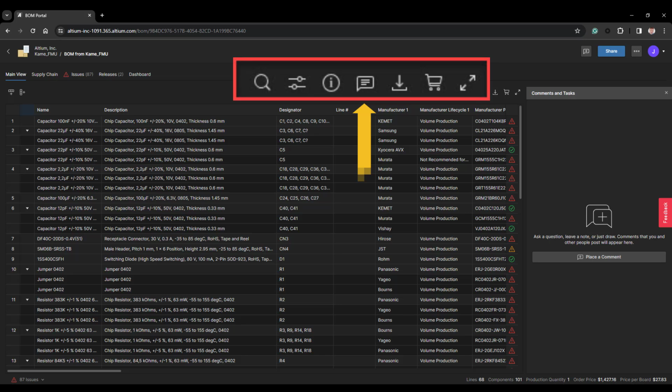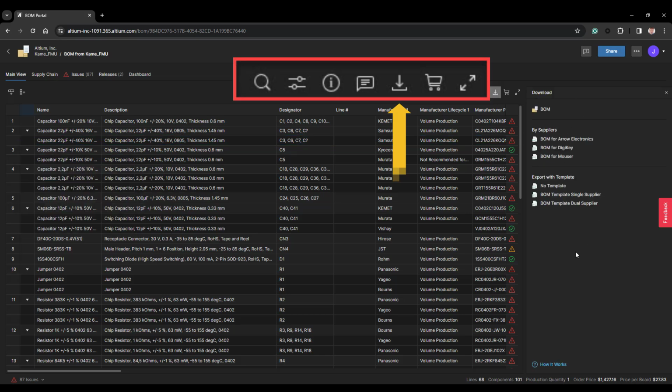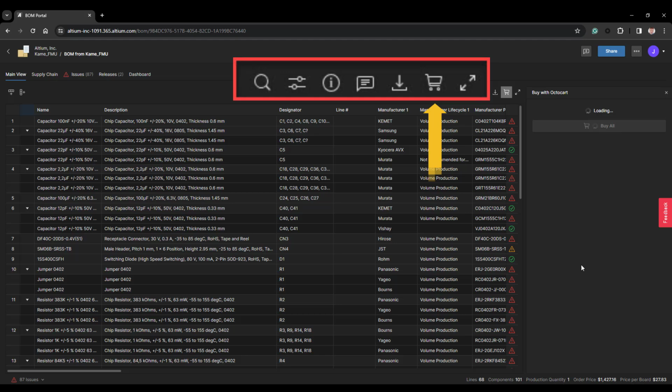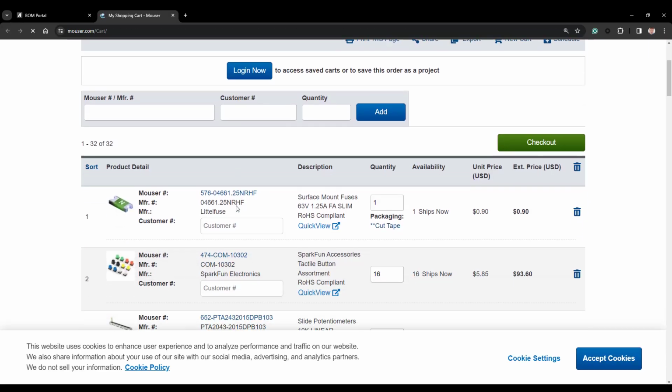The next area is your commenting. Here you're able to place comments directly in the BOM, which then also can be assigned to specific individuals or roles as tasks. Keep in mind also, here you're able to paste images into this comment. The next area is your download area. Here you're able to download your BOM based on supplier or by template, showing your single supplier or dual supplier. The last area is your Octo cart. Now this is the brand new feature which allows you to directly buy from the BOM portal components that are on your BOM.